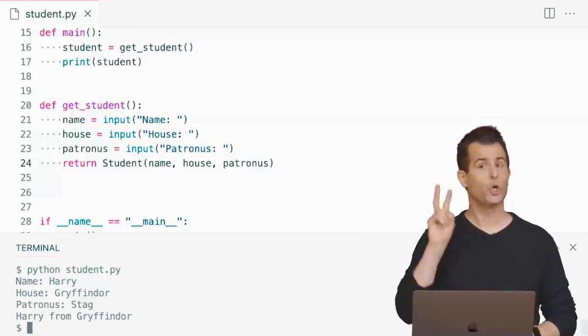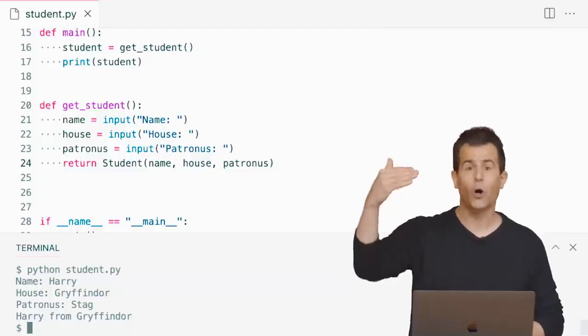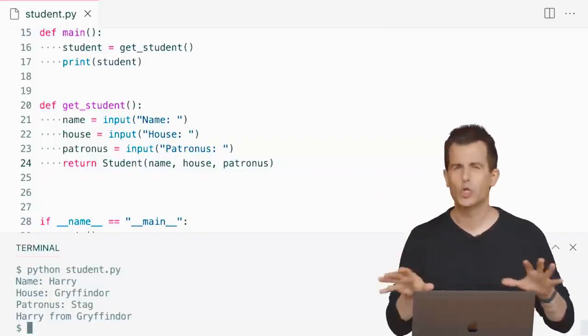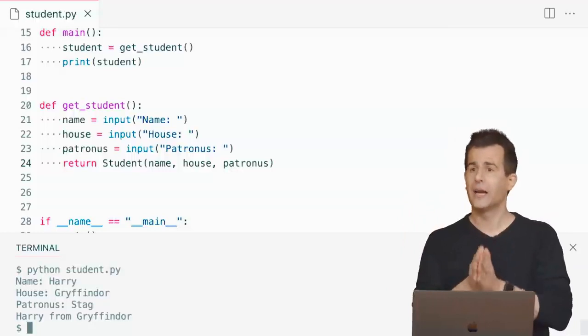At this point, we've seen two functions already, two methods called double underscore init and double underscore str. But those are special methods in that they just work if you define them. Python calls them automatically for you.